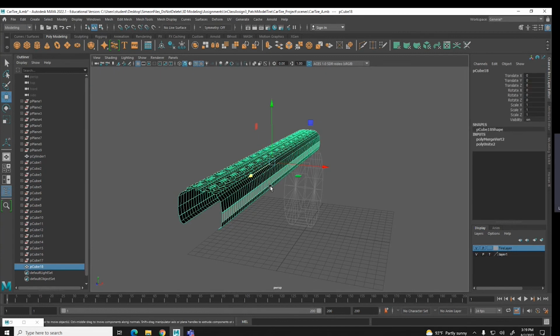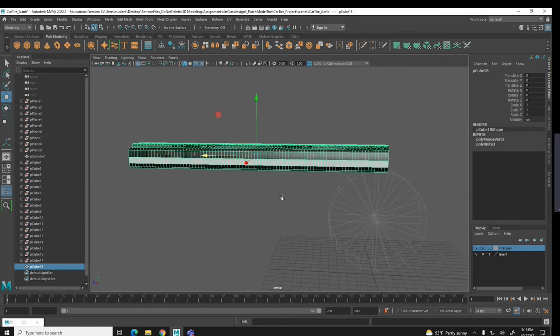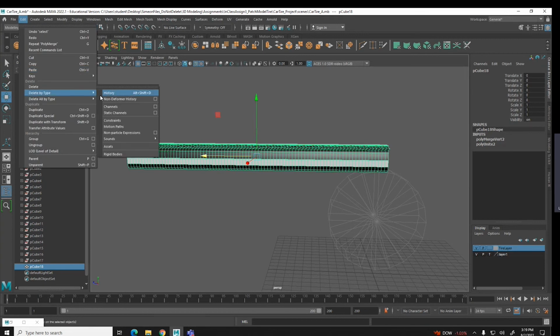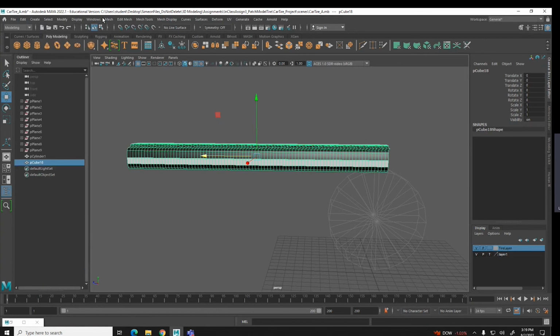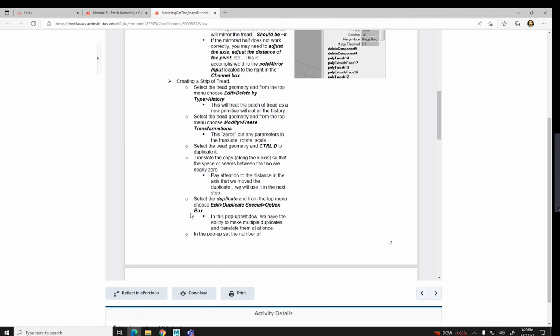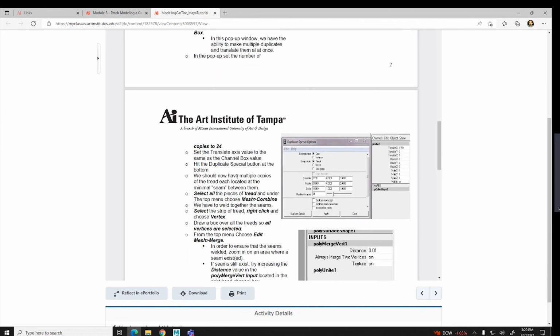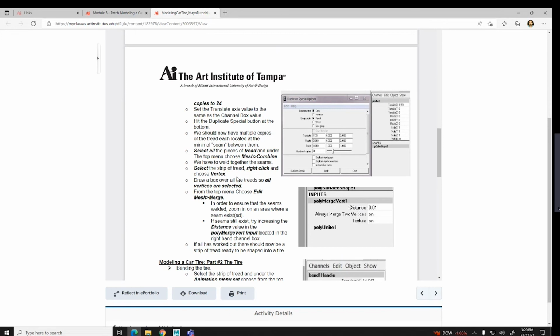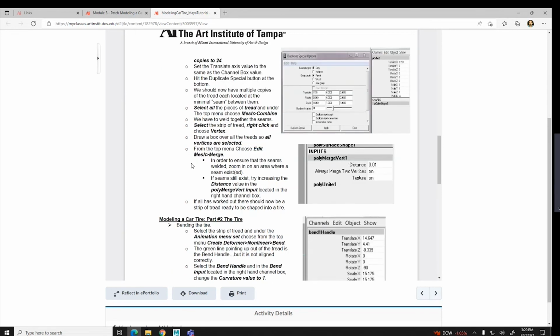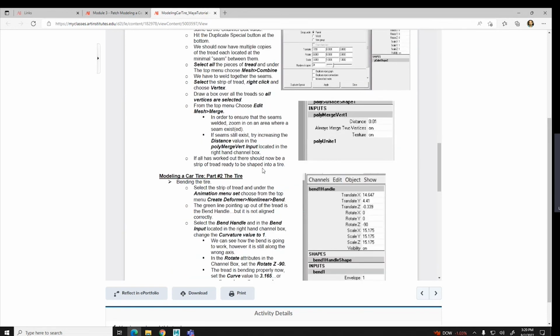So you get to a point eventually where you've got your long strip of tire. What can we do at this point, obviously? Hey, we got to this level. Edit, Delete by Type, History to get rid of the merge values, right? To zero all that out. So now it's being treated like a new primitive. Okay? Control D, Duplicate Special, the number of duplicates I said 24 here. Okay, Mesh Combine, select the vertices, merge, poly merge, all right.